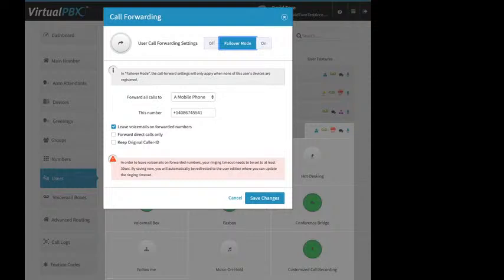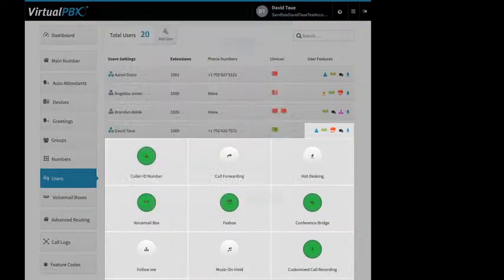All right, and then the failover mode is basically system detects my VoIP phone goes offline and a call comes to my user at that time, it's going to automatically forward to my cell phone. And then I'll click on Save Changes.